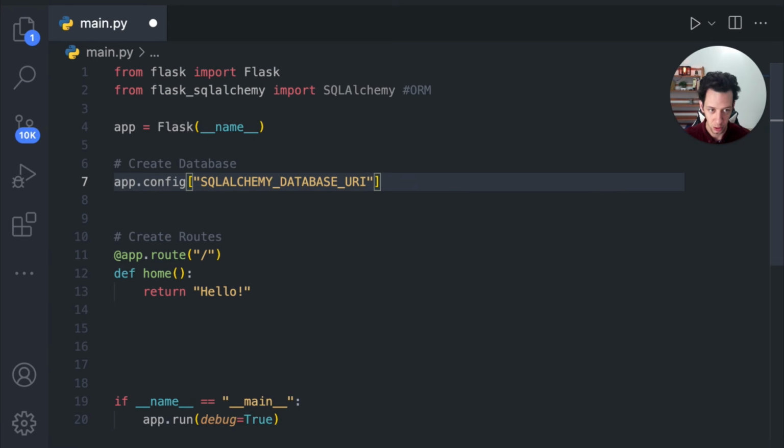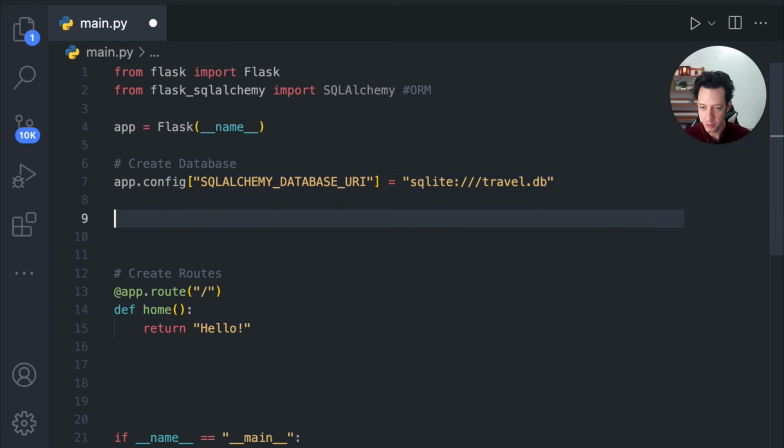Next is our URI, our uniform resource identifier. This is going to be equal to the type of database. For this, I'm just going to say it's a SQLite database. And we need the name of your database. I'm making this project around travel, so I'm just going to call this travel.db. It can be called anything you want, but make sure it ends with the database extension. Okay, so our app has been configured to now accept this SQLite database.